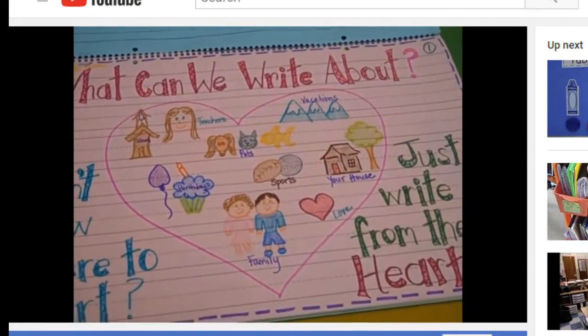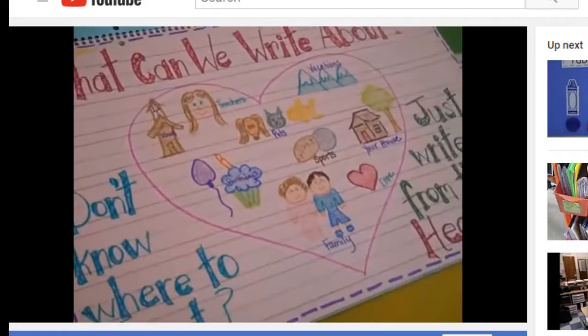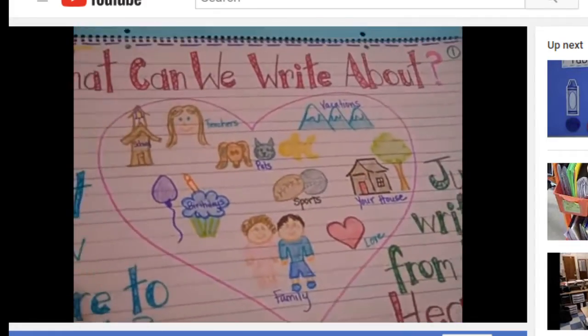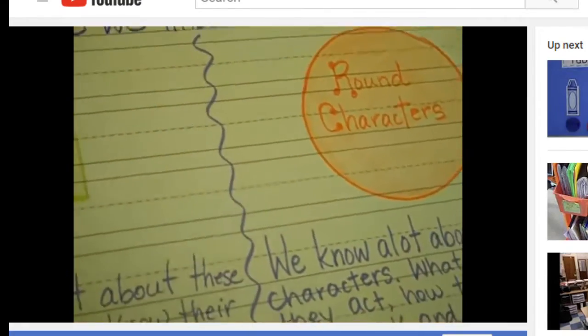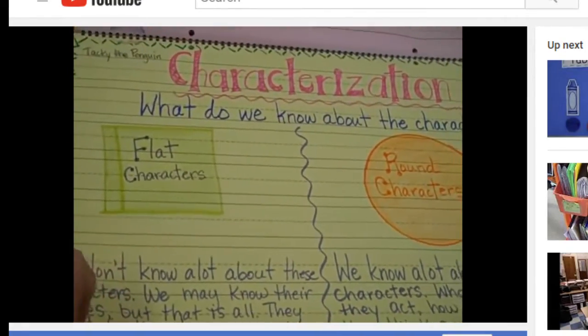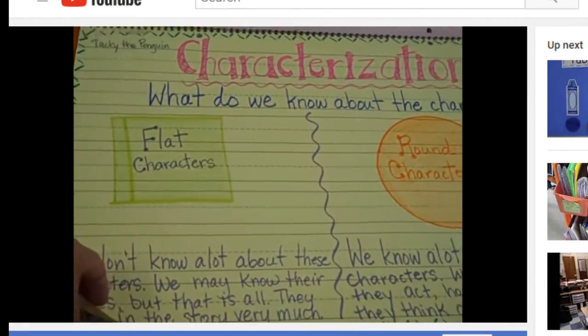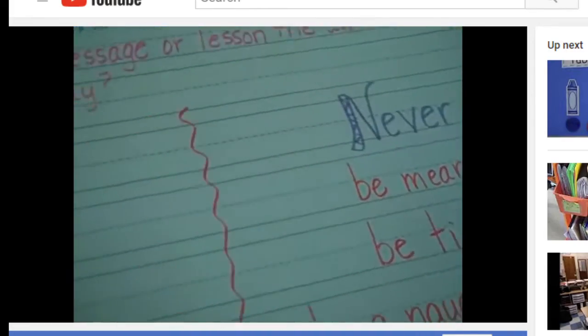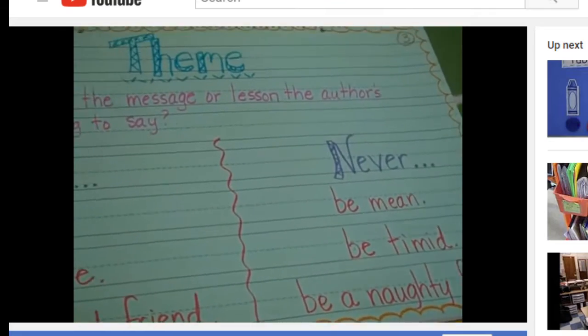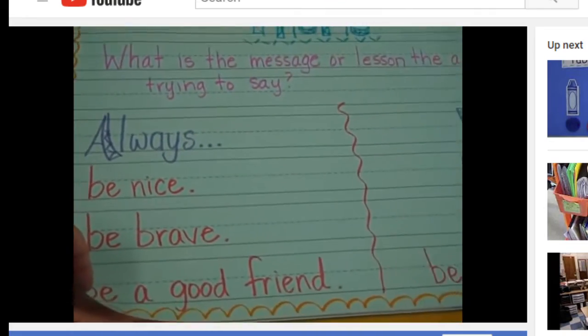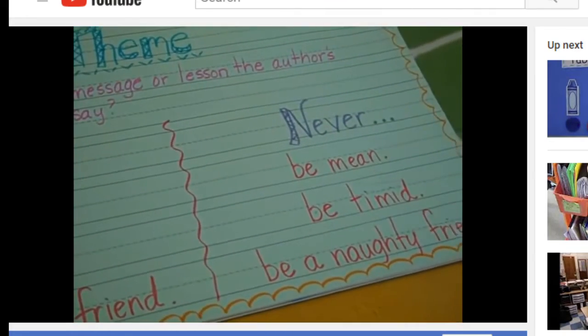So what I use this one probably the first week of school. What can we write about? I got this idea from Kara Carroll from the first grade parade. Characterization. What do we know about characters? Are they round or flat? Theme, always and never. Talk about theme and how to be a good friend, never be a naughty friend.